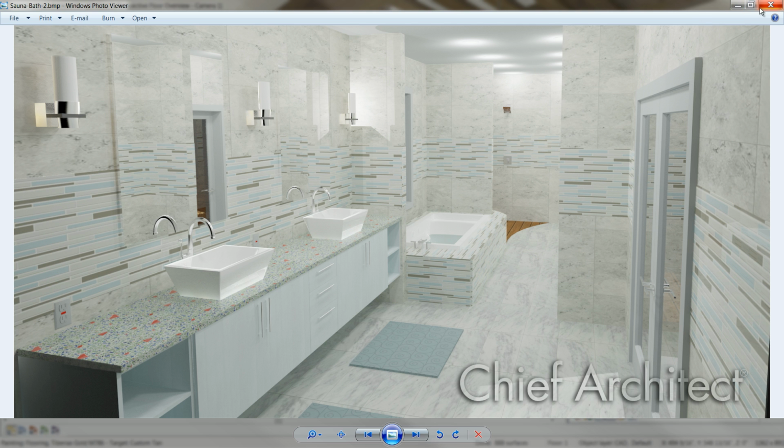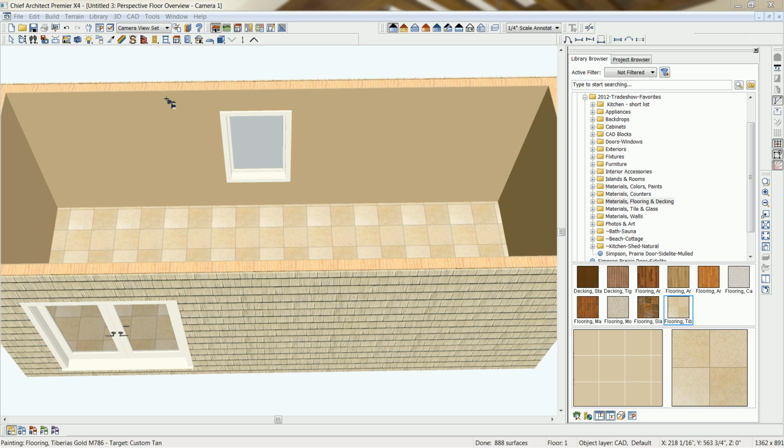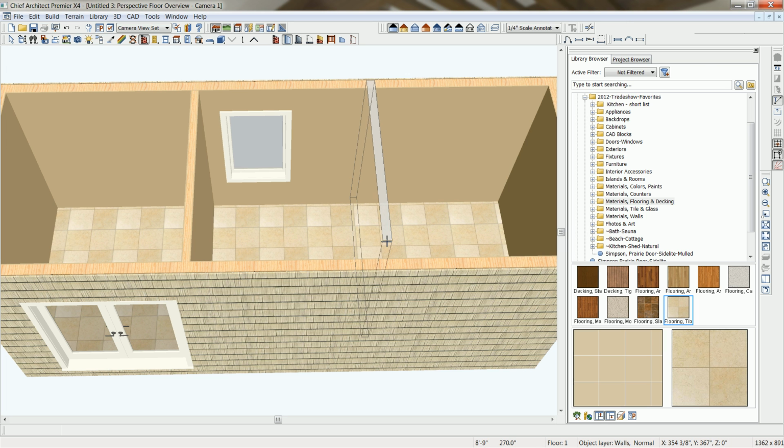shower area. So to do that, I'm going to use my wall tool, and I'm going to select a few walls, and I'm just going to come in here and create a couple of division areas that we can set up.